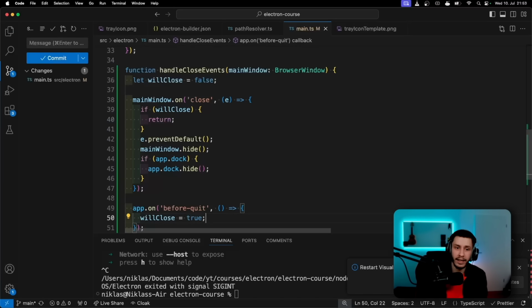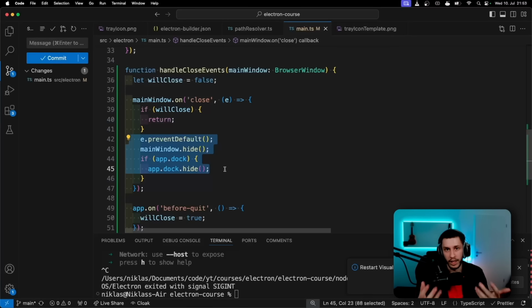So basically, if close happens first and before-quit happens after that, then willClose will be false for this if clause, the default will be prevented, and willClose will just be set to true afterwards, but nobody listens for it. So this is fine. And of course, if before-quit ran first, then this will be true. The default will not be prevented and Electron will just do its thing and close the app. So everything is fine here.